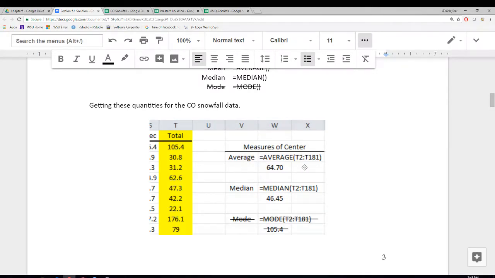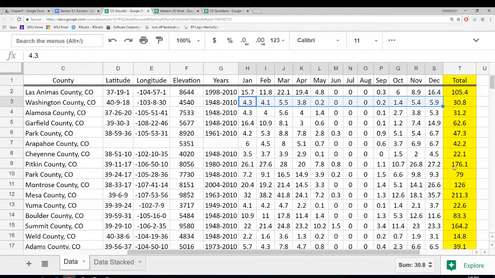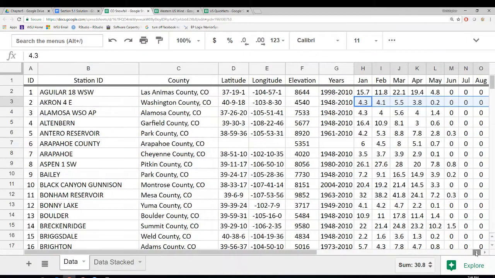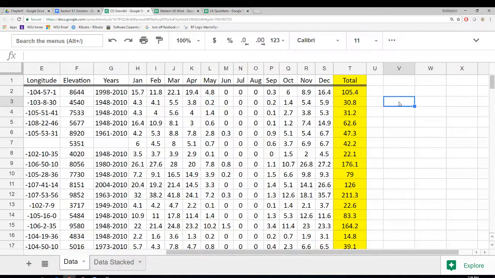So I've shown that here on page 3. You can also do the median as well. Just use the equal median function and again highlight the cells that you want to compute the median of. So let's go over and do one of these. Let's go do the median maybe in our data set. Just go over here to an open cell. Let's go off to the right hand side here. And let's go ahead and get the median.